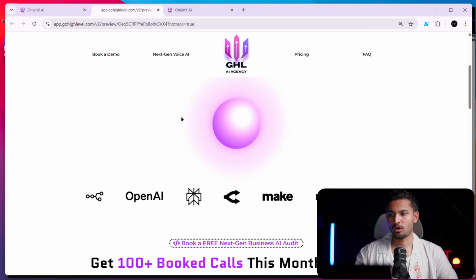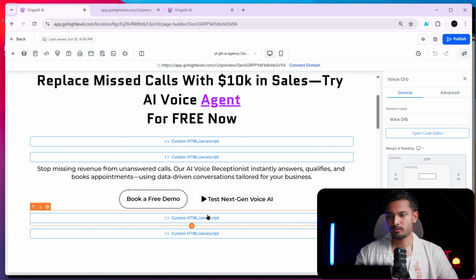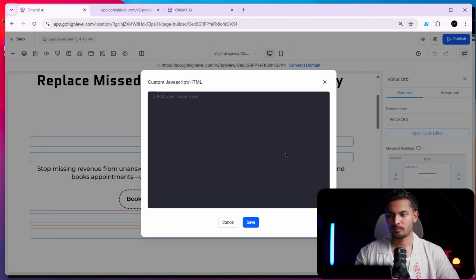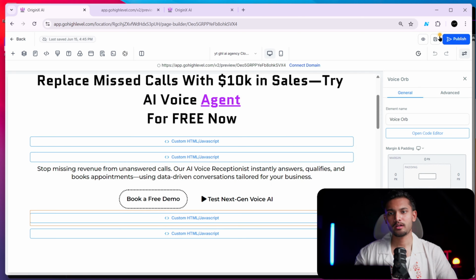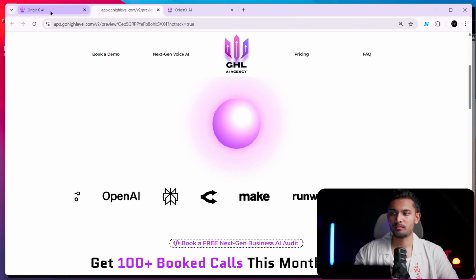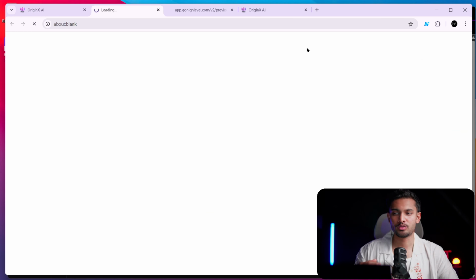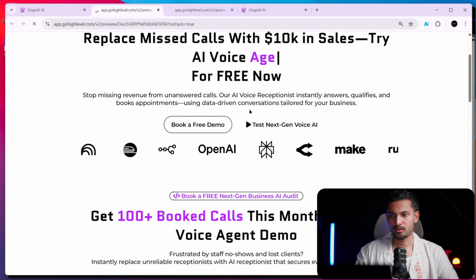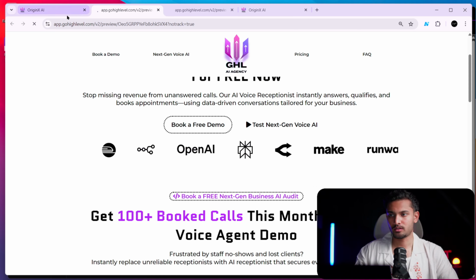Now this orb, right, I'm gonna remove this for now. So I'm gonna delete it, or I'll just remove the code from here so it will be blank. I'll show you from scratch how you can add this orb yourself. So it won't look like this, it will be very different. Then you have to use custom CSS code to change it. So as you can see, now there is nothing.